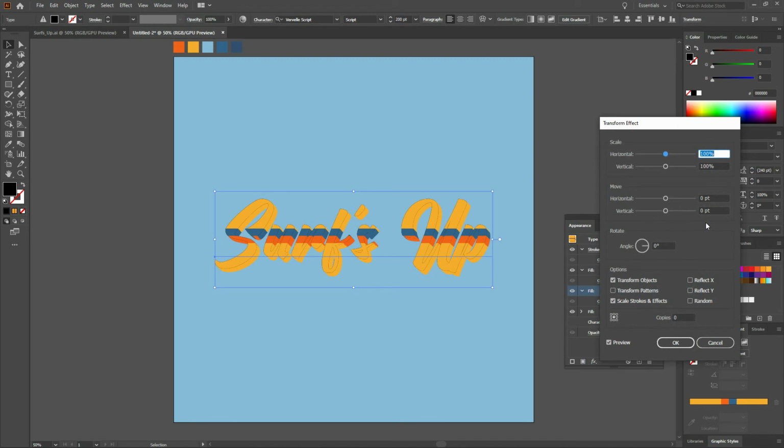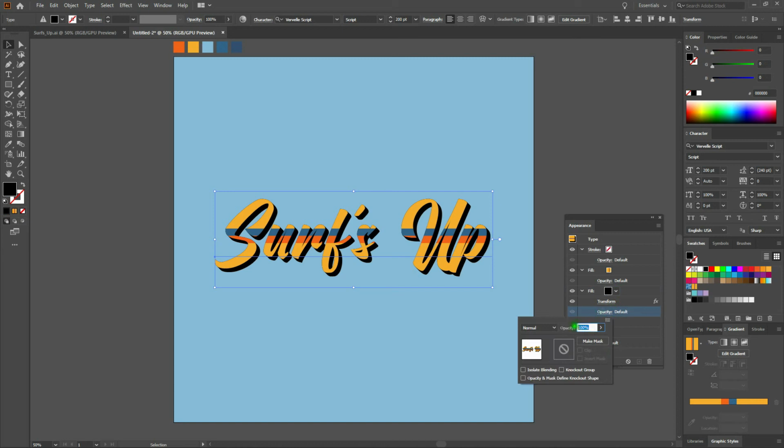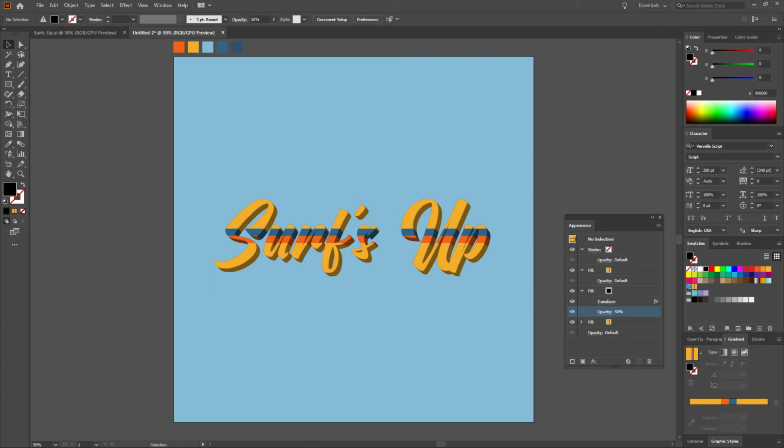Just like in our previous effort at creating that 3D depth, once again, we're going to move our transform 1 point horizontally, 1 point vertically, and again, we're going to add 10 copies. We'll click OK. Now that we've got that 3D depth, all we need to do now is change the opacity of our type. We'll select our black layer once again. We'll click on opacity and we'll change the opacity to 50%. We'll deselect our element and there you go. We've got that 3D depth.